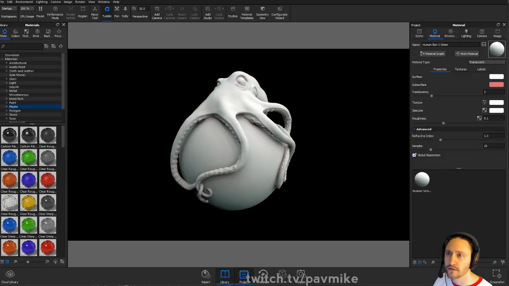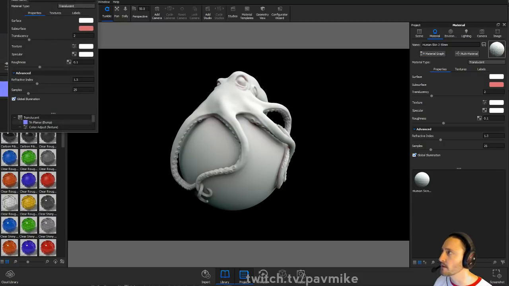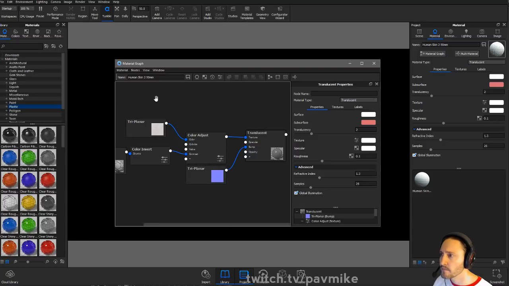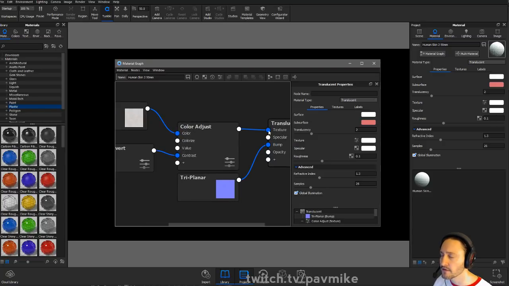So, yeah, if I double click this, it's going to go to the material settings. It's a translucent material with just a white color, a little bit of red in the subsurface to give it a little softness. Translucency set at 2. There's nothing really interesting about the base material, but in case you're wondering, it was a translucent material as its parent material.